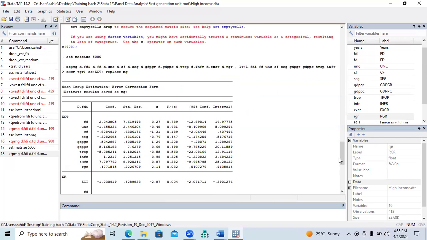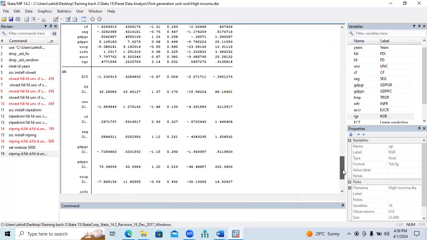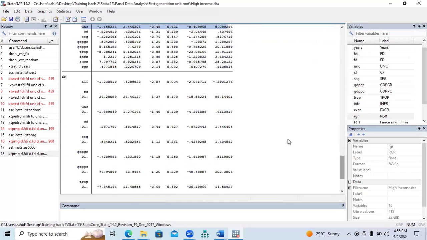If you see the results, these are the long run estimates, and this is your dependent variable. These are your independent variables. So you can see the long run estimates. None of the long run estimates is significant, but if you see the first difference, first of all, you need to see the ECT in the short run estimate. It should be negative, and it is negative too.